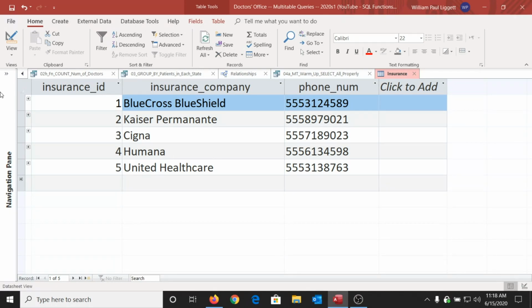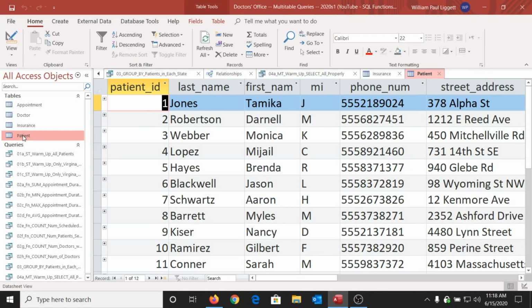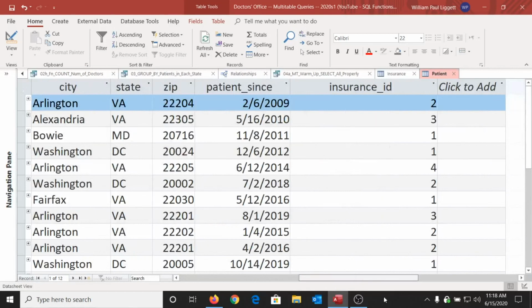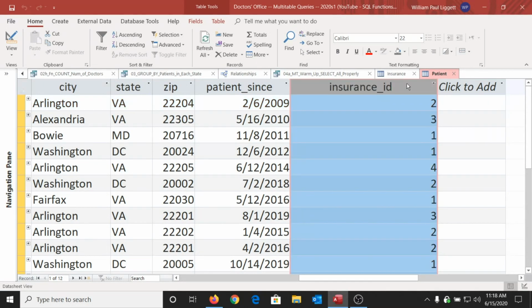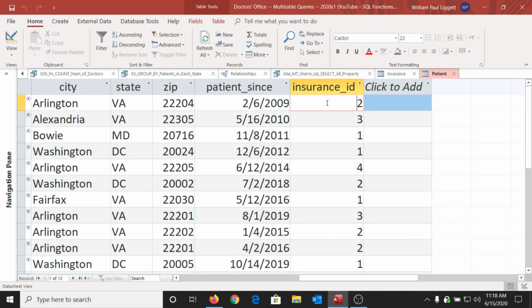What I'm getting at is this. If we open up the patient table, we have patient names and so on and so forth, and they're linked with different insurance companies. Shorten that down.